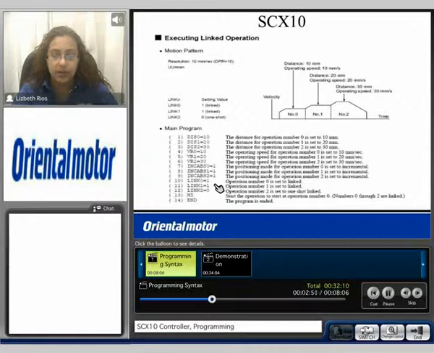Link 0 is equal to 1. The operation number 0 is set to be linked. Link 1 is equal to 1. The operation 1 is set to be linked. And link 2 is equal to 0. The operation 2 is set to a one-shot link. MI is to start the operation for number 0, and end ends our program.